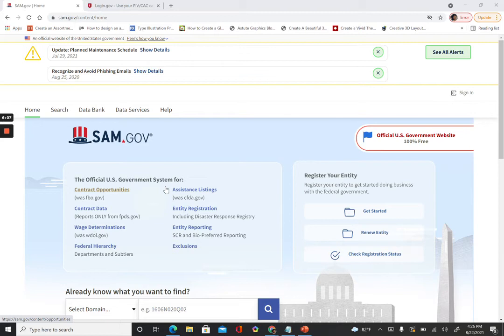So make sure that you try to remember the email and password for your login.gov, because if you want to work with the government, like grants or whatever, they're going to use your login.gov information to access your business credentials. So yeah.